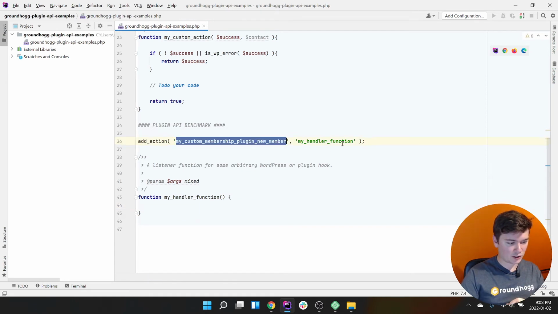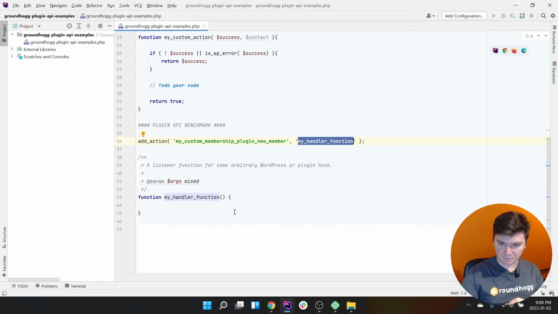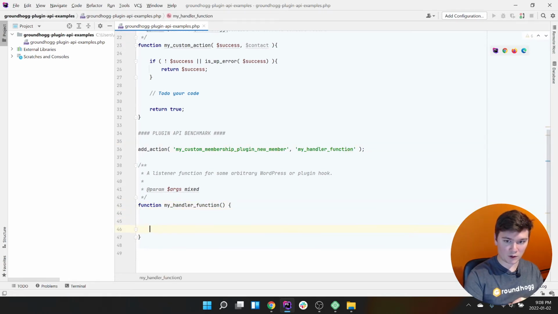So I have an action, I have my handler function, and at this point what we're going to do is create a new contact record, and then we're going to actually do the API benchmark, and I'm going to show you how to do that now. And again, this is completely arbitrary. I'm just making this up. Your mileage or the way that you implement this may differ, but the pattern is always the same.